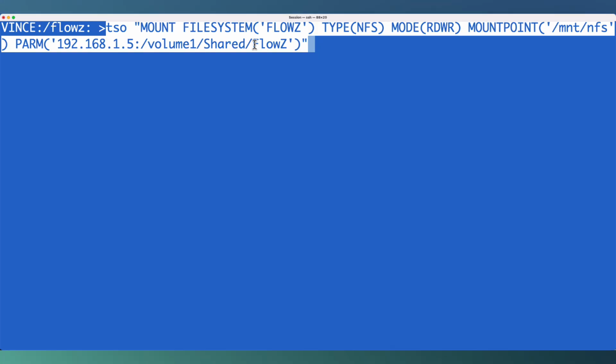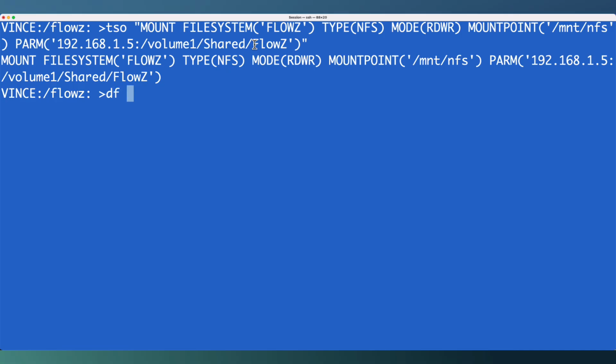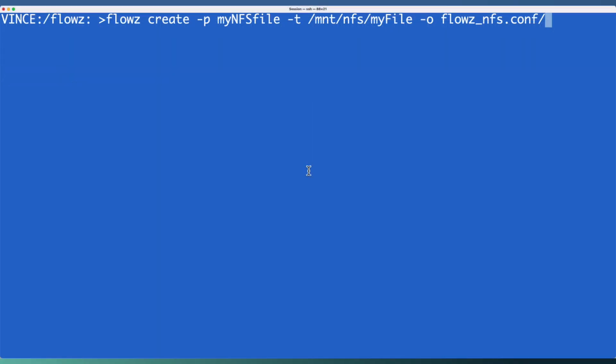So I've got my mount command, and I'm going to enter that command, and a fraction of a second later it works. It's authenticated me. It's done all the things that our NAS device wants. And if there are any questions, I can use the display file systems command. And I see /mount/NFS has a file system called FlowZ mounted on it and some other statistics.